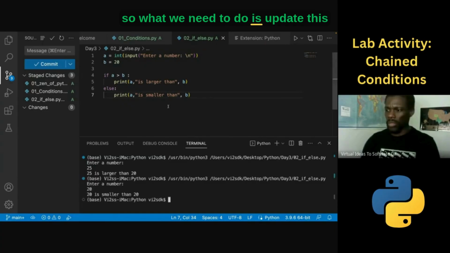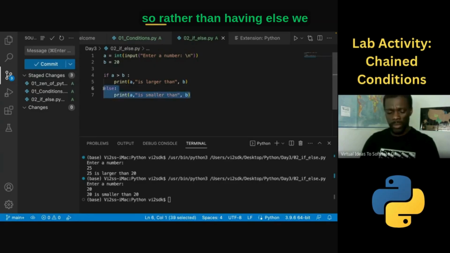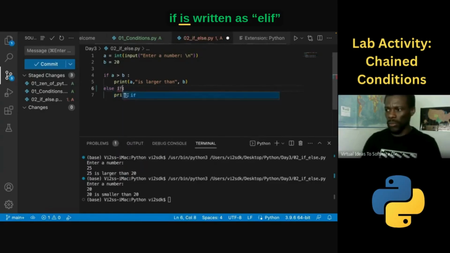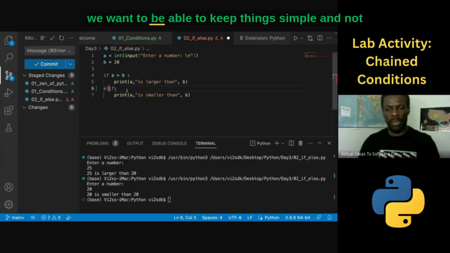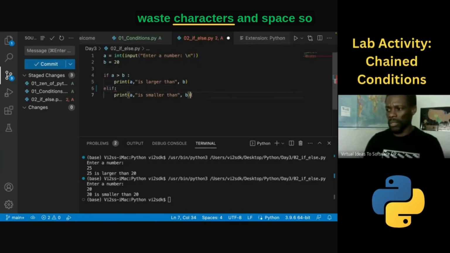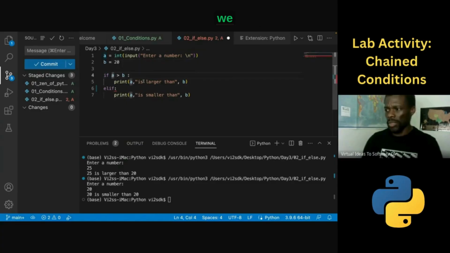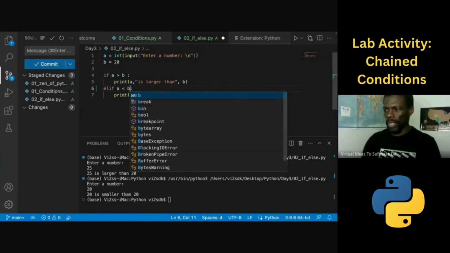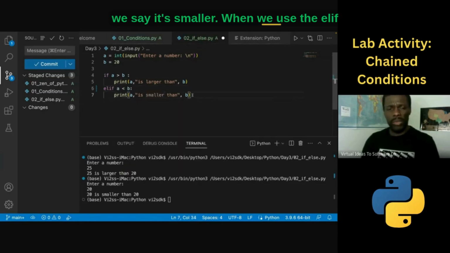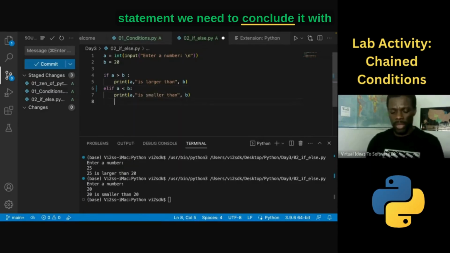So what we need to do is update this code. To update it, we need a third option. So rather than having else, we want to do else if. Else if is written as elif, because in Python, we want to keep things simple and not waste characters and space. So now we know that if A is greater than B, we print that it is larger. If A is less than B, then we say it's smaller. When we use the elif statement, we need to conclude it with an else.